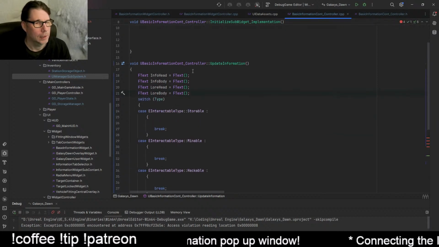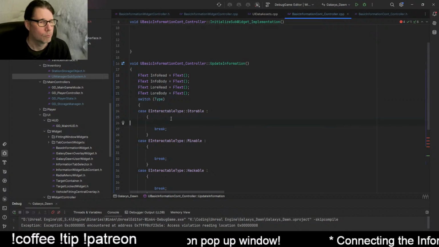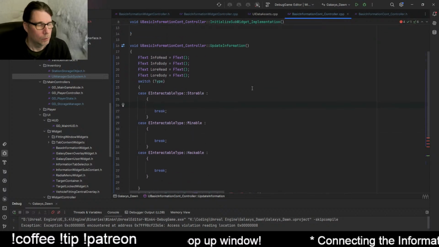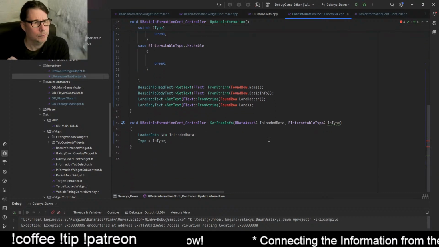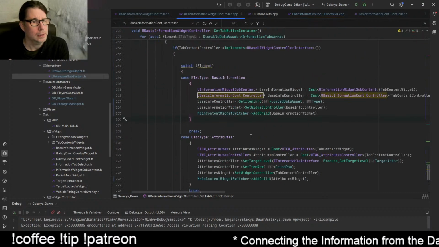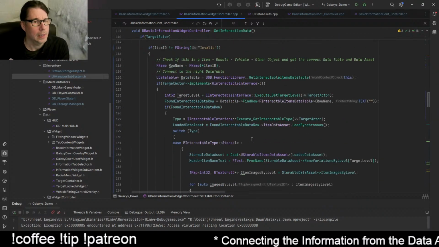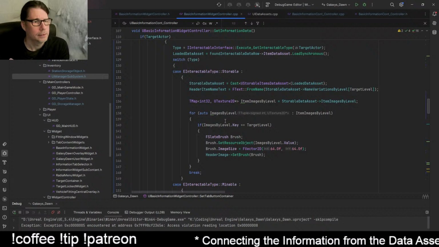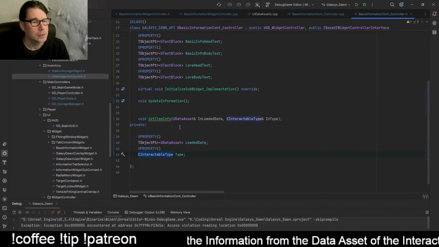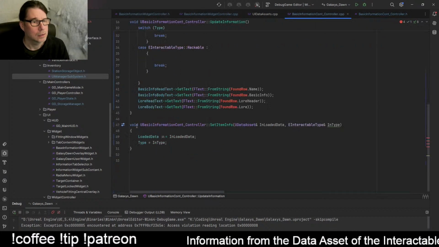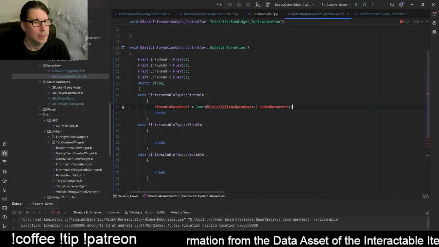Now, if that is storable, we need to cast our information row here. I'm going to cast that too. Let's take a gander up here. There we go. Pop that little sucker and go in here and there.